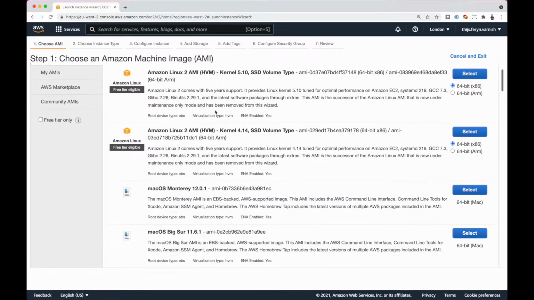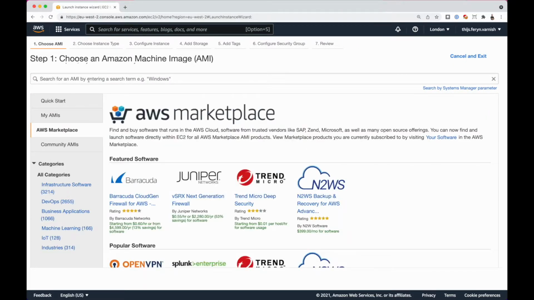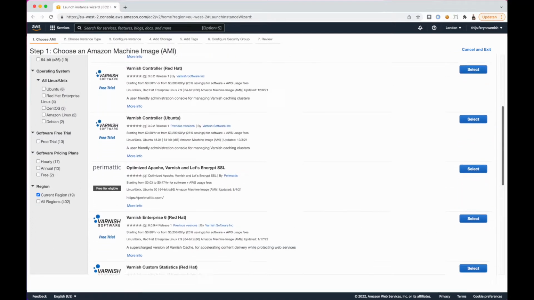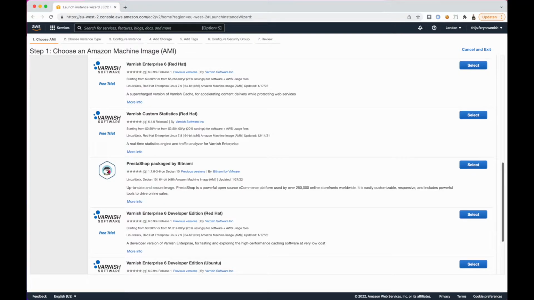The machine image that we're going to use is not the standard operating system machine image. Please click AWS Marketplace to view AWS Marketplace images. Type Varnish, and your sixth result will be Varnish Enterprise 6 for Red Hat, which is the image we need. But of course, there's also a Varnish Enterprise 6 for Ubuntu. Click the Select button to continue.